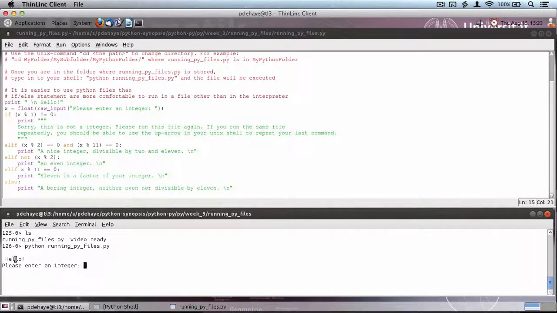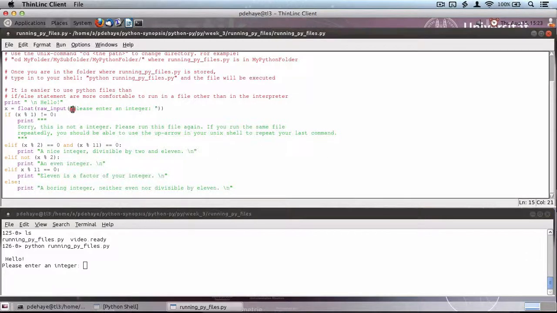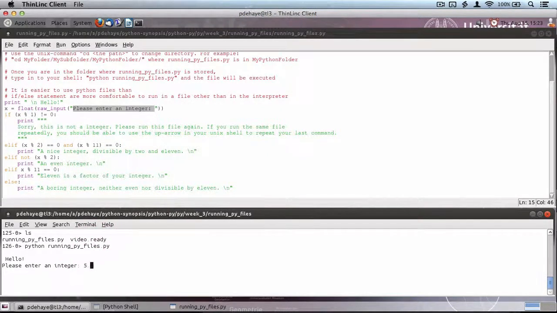And you see that here it prints hello and then says please enter an integer. That's because here x is supposed to be assigned a value, and this value is supposed to be taken from something called raw_input. Please enter an integer. So this is the prompt, and you're expected now to enter something that will be a string, and the string is then converted to float. And then some tests happen. So let's see, I'll enter the string 5.2.